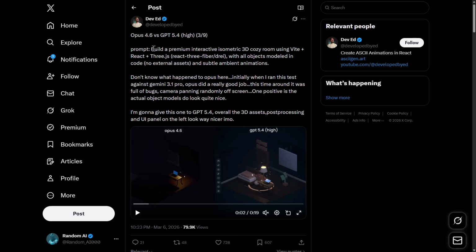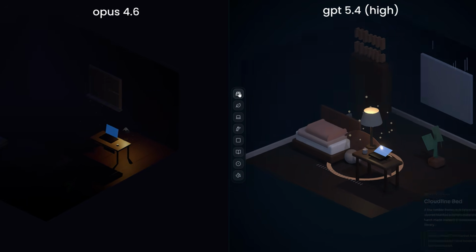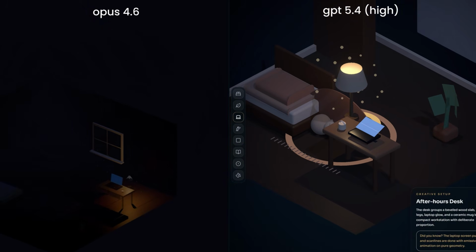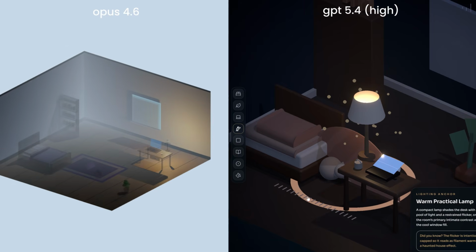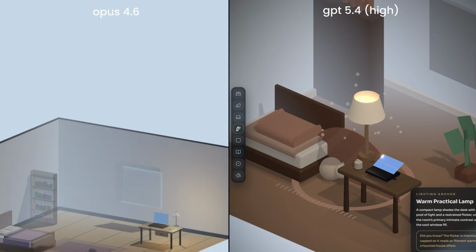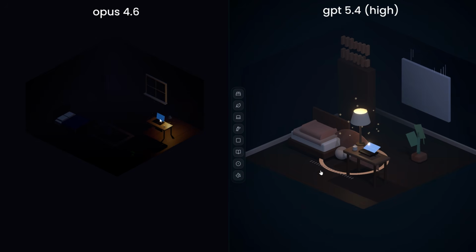And here is another comparison between the two AI models. In this comparison, the prompt was to build a premium interactive isometric 3D cozy room using Vite plus React plus Three.js, with all objects modeled in code, no external assets, and subtle ambient animations. Now here, as you can see, GPT 5.4 completely blows Opus 4.6 out of the water. I really don't understand why people were saying Opus 4.6 is still better than GPT 5.4 in design, as in these comparisons, it has clearly been shown that GPT 5.4 is much better than Opus 4.6.